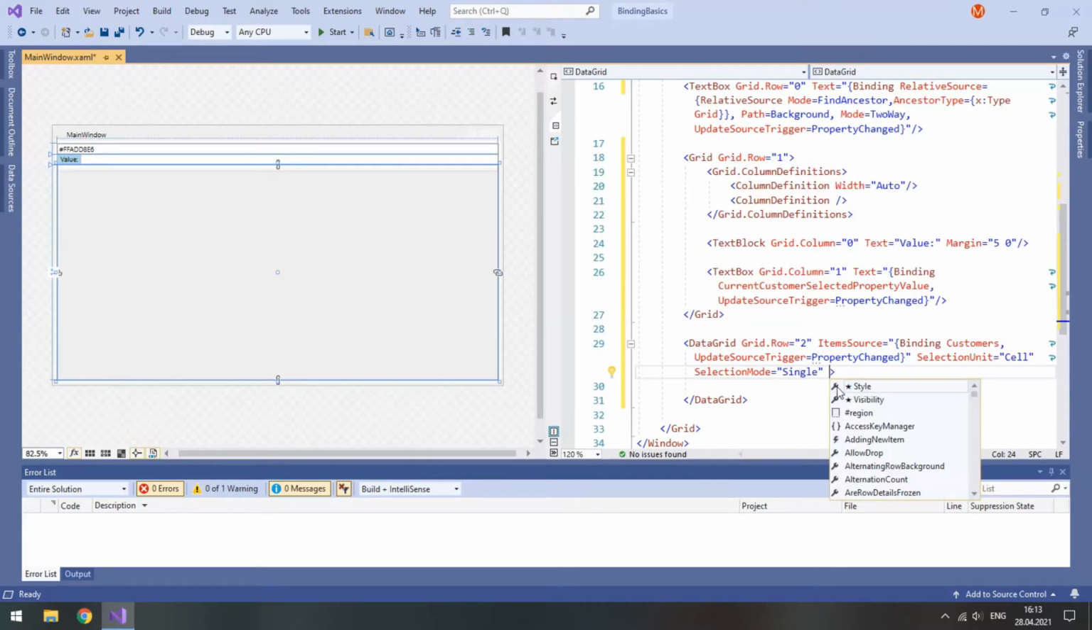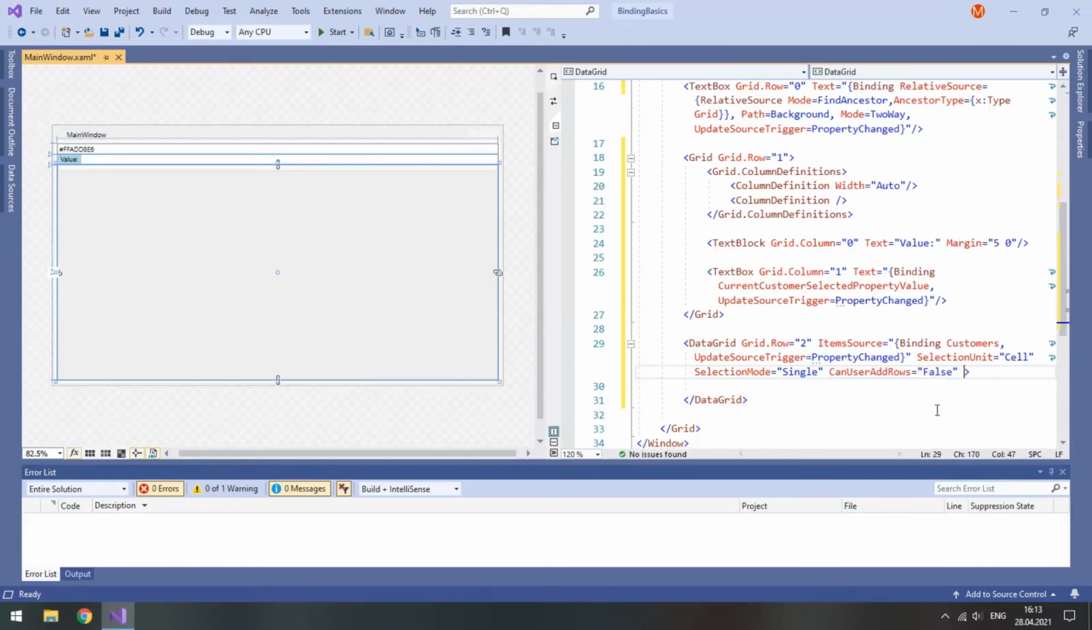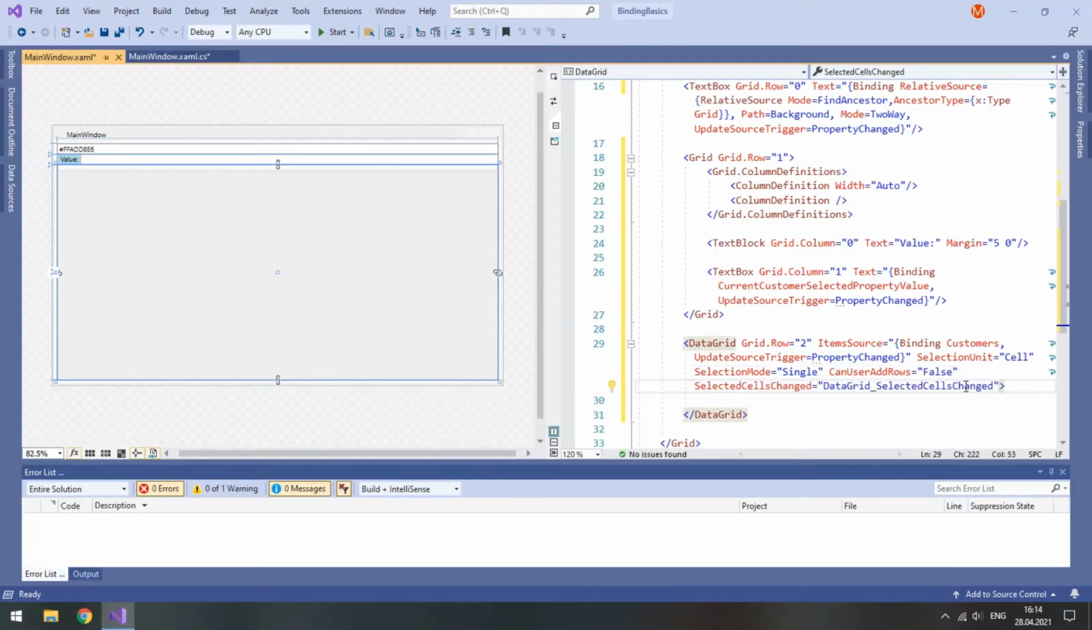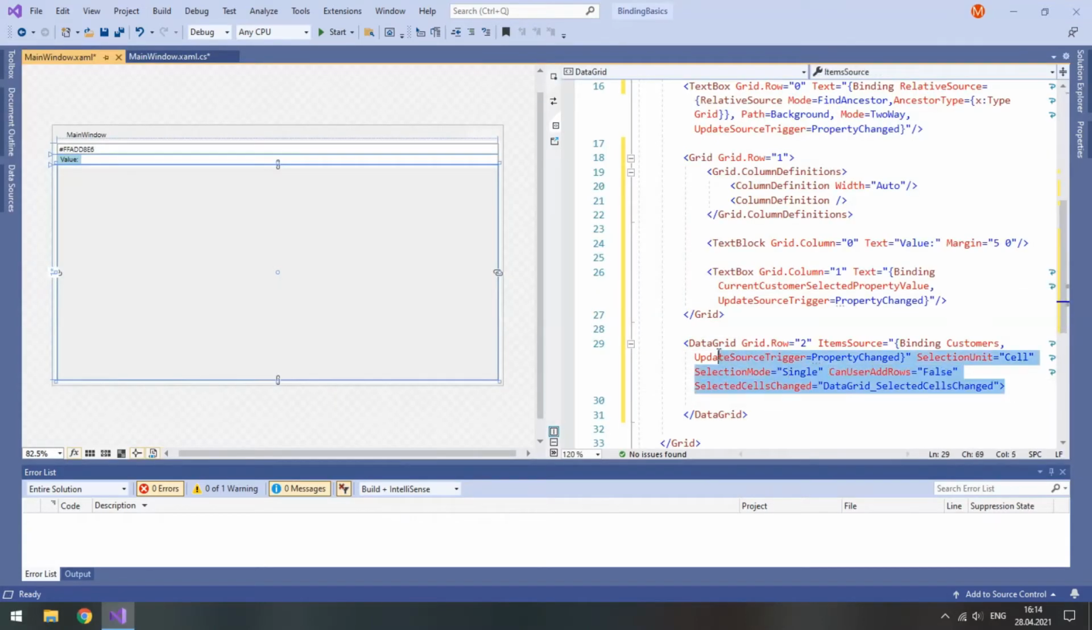Also, I will add data only from the sample data collection, so I don't need to add new rows. So I will set can user add rows to false. And again, because we will work with cell selection units, we will need to access selected cells. And this is not a bindable property, so we will need to access its selected cells changed event. Press tab to generate it and press F12. Now get back. So this should be responsible for data modification.